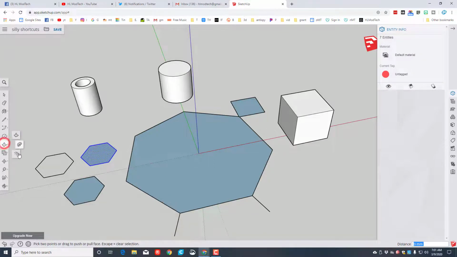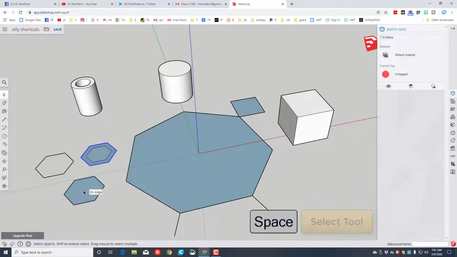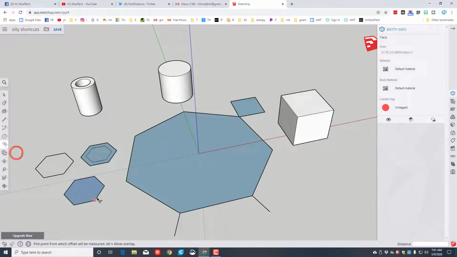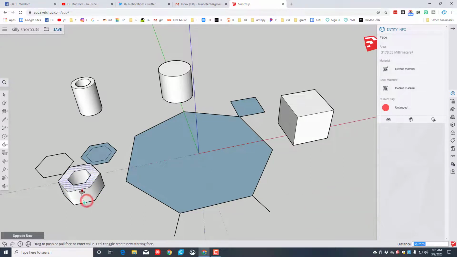Remember, I'm going to say it once again, O is not offset, it is orbit. I'm going to make those cool offset shapes. If you don't want to do one, escape. Faster select is spacebar. Once again, I'm going to switch to that offset tool. Bam, bam. And then I'm going to do P for push-pull, and I'm going to raise those pieces up just for fun.